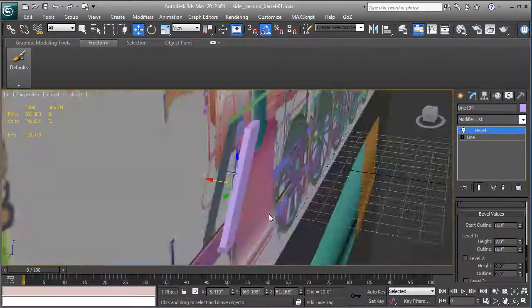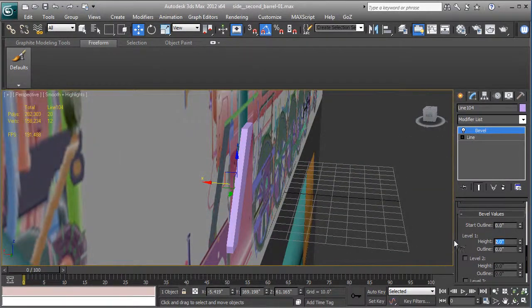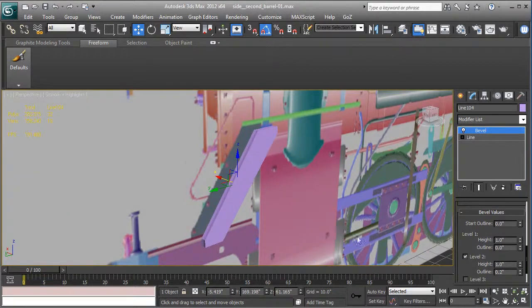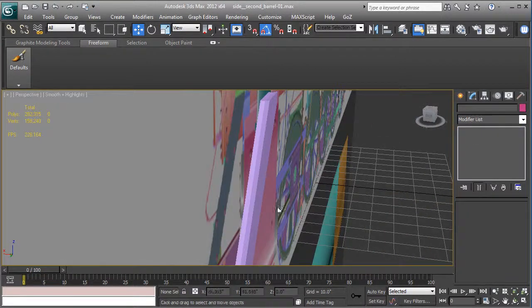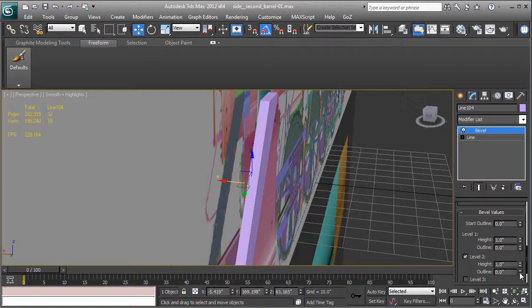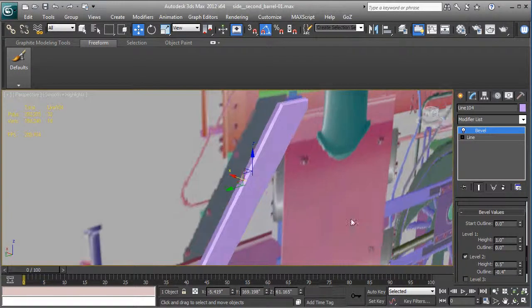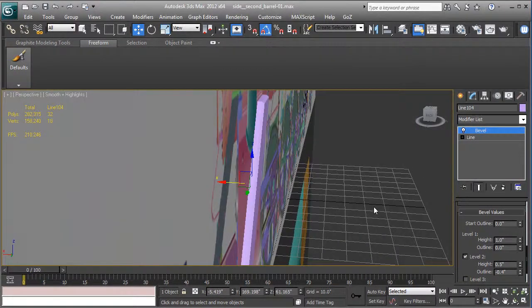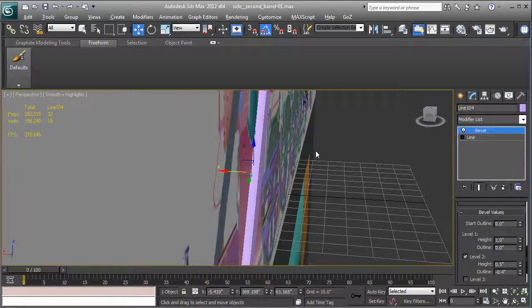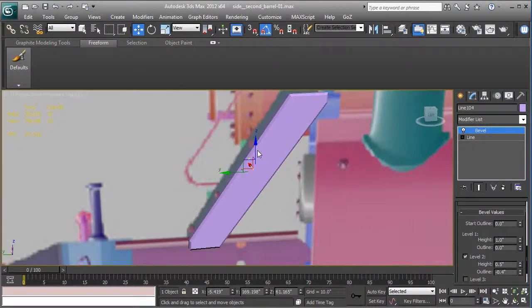Do the height. That's 2 inches. Let's go with 1 for now. Level 2, let's add another 1 inch, and let's just do the outline amount. Oops. Do the outline amount negative 0.4, and let's make the height a little less now that we see what it looks like. That's pretty good. So now it's like 1.5 inches wide. It's got a nice profile, and it'll catch highlights this way too.